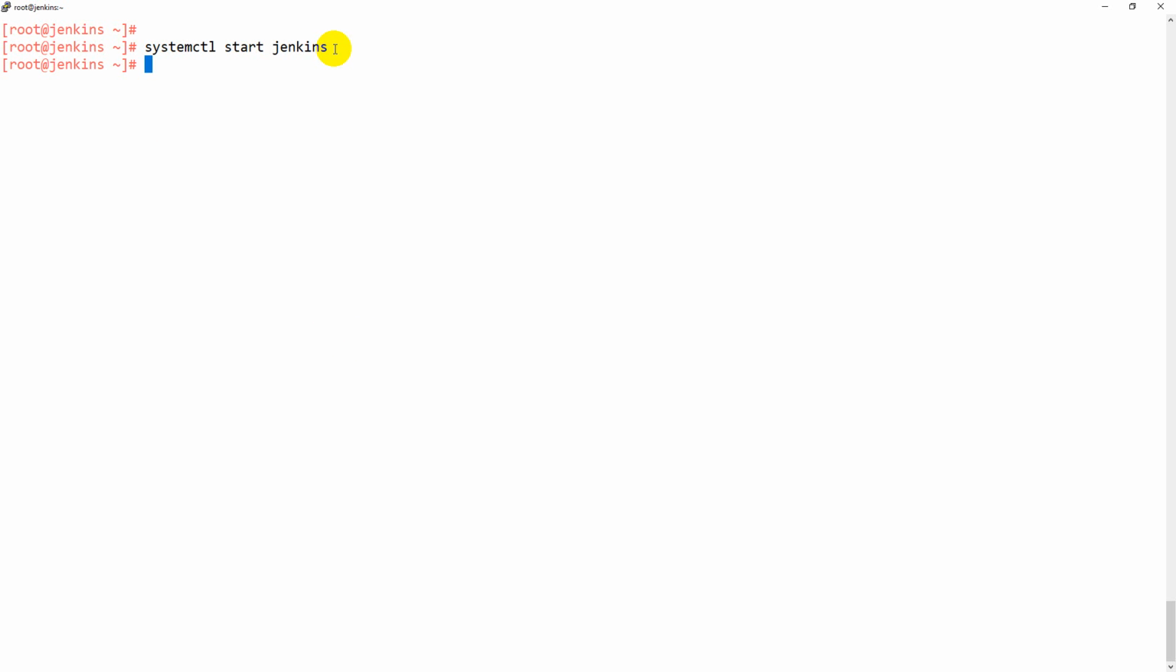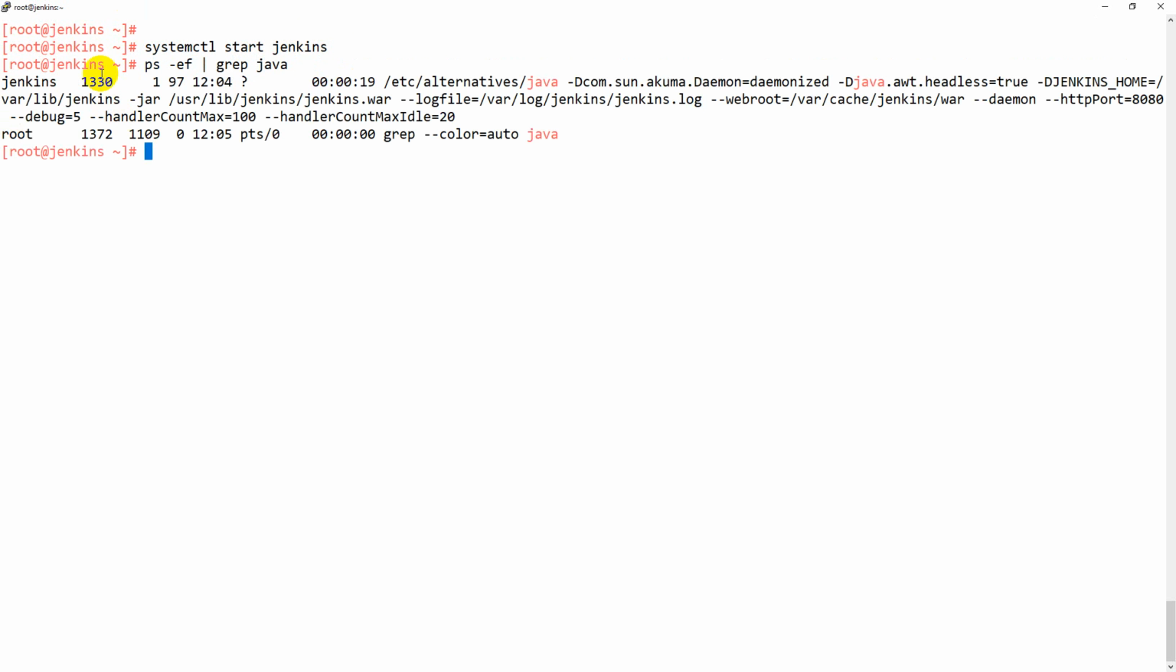I can also verify by using ps -ef and grep java, and I can correlate this particular process opening a port number on the server by using netstat -lntp and searching for this particular process, and you can see that it is listening on port 8080.